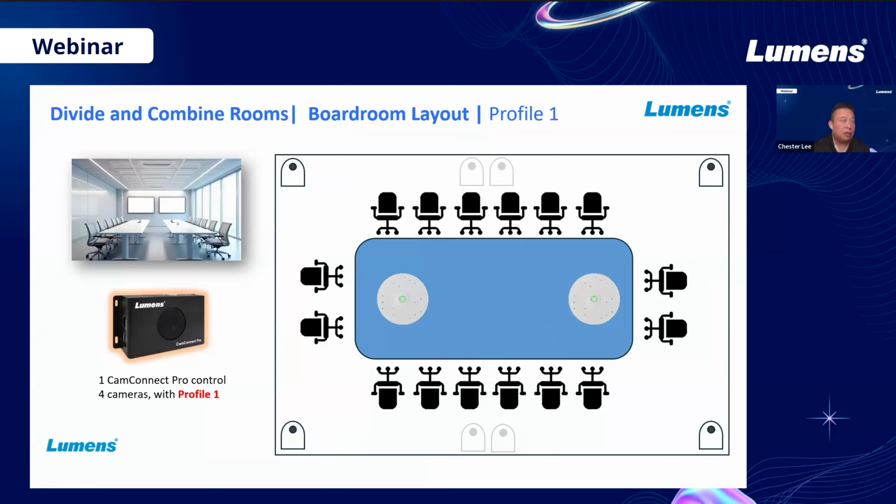In this image that you see here, you've got a very large conference room. Even though you see 4 cameras that are highlighted, there are 4 other cameras that are not highlighted. What I want to make sure we clarify with the CamConnect is that it will support up to 4 cameras. So it doesn't matter how you set it up, but just remember that it only works with 4 cameras at this moment in time.